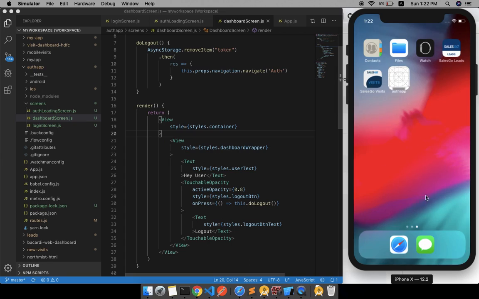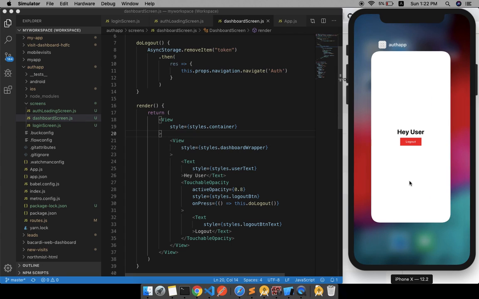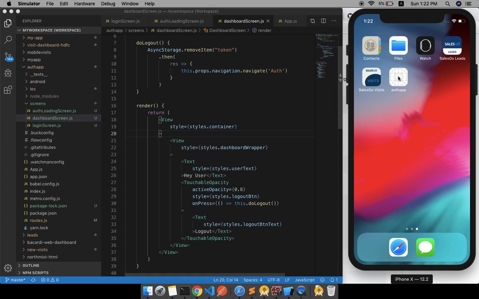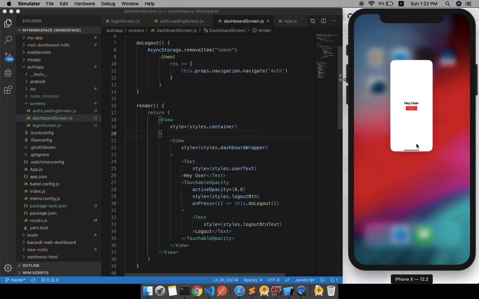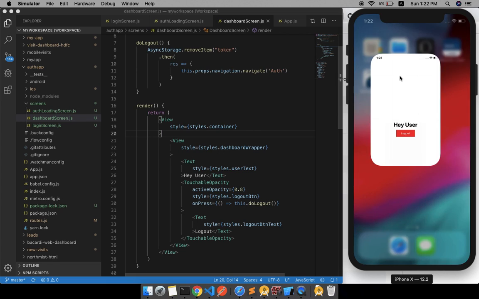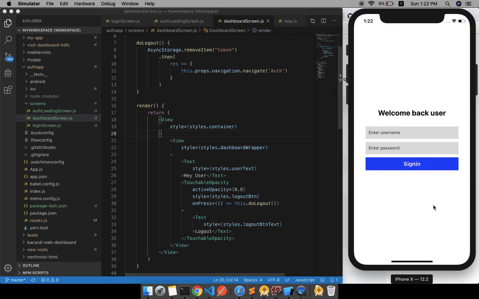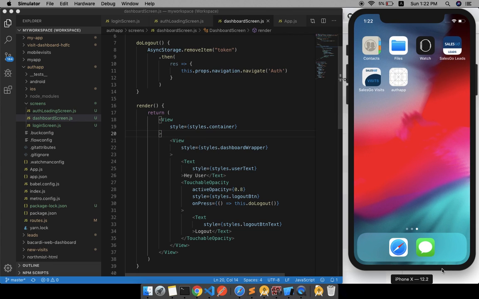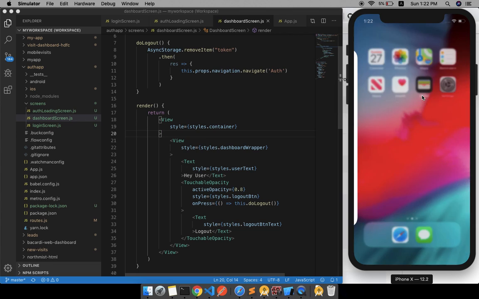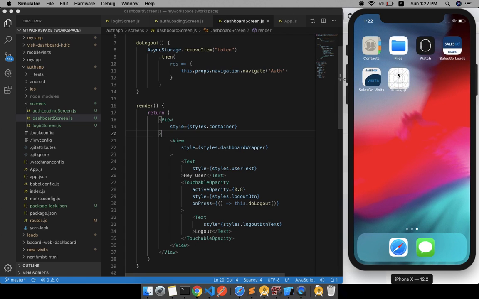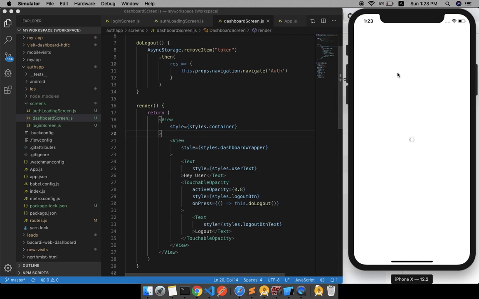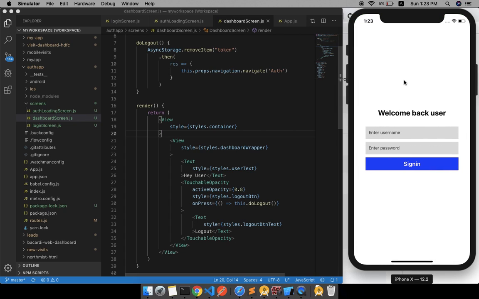Now I'll close the app from cache also and open the app again. Yeah, it's opening the dashboard screen only. Now I'll log out, and the login page is coming. Now I'll close the app and remove it from cache again, and open the app again. Yeah, so the login screen is coming again.